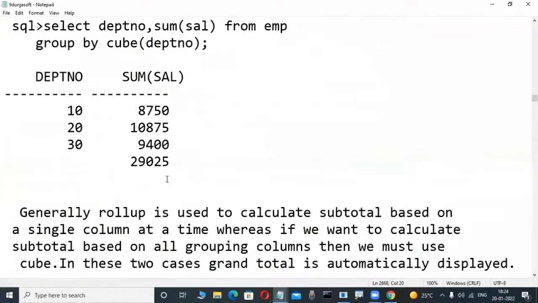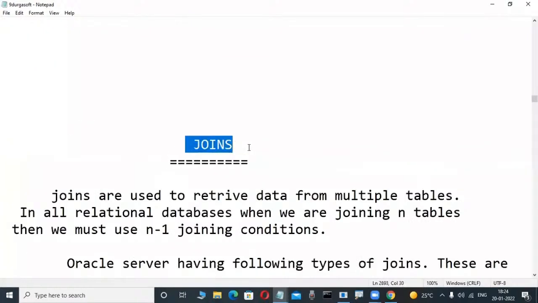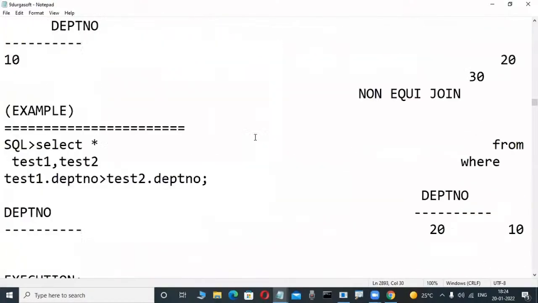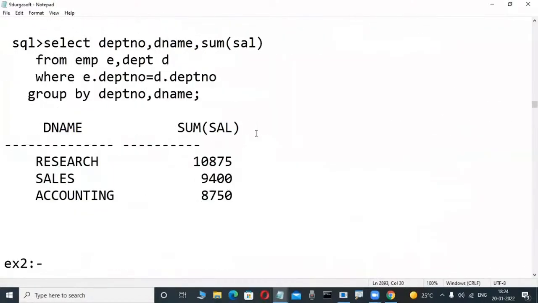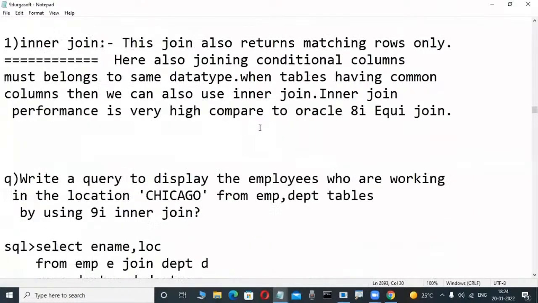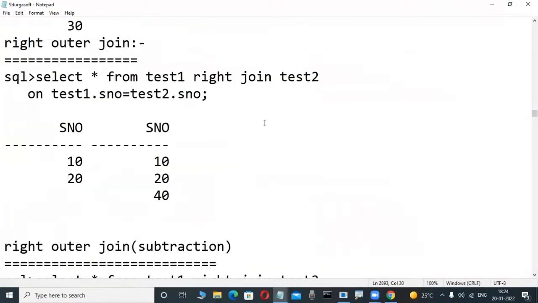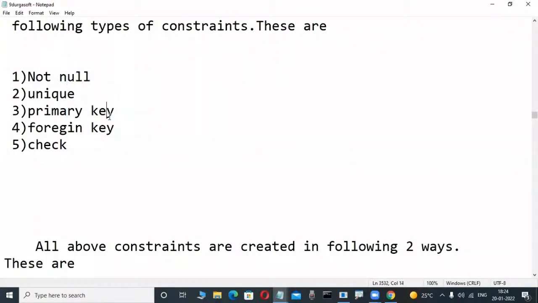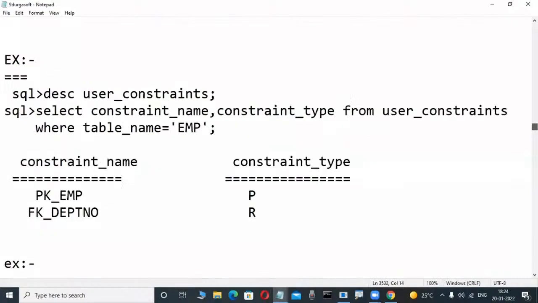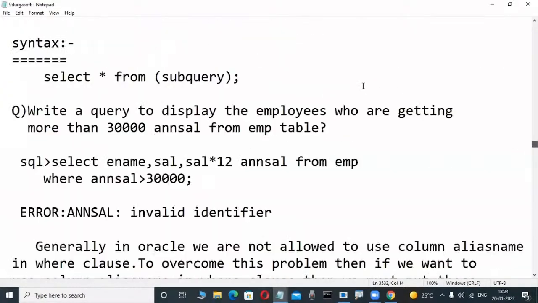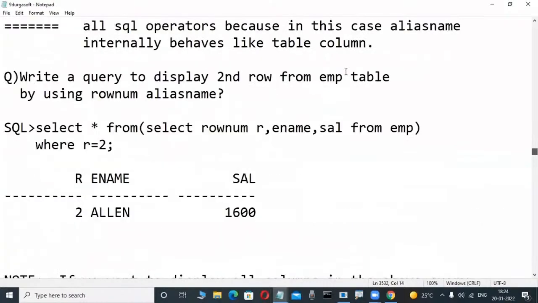These are all the things we are learning. The main concept is joins, to retrieve data from multiple tables. This is SQL language knowledge, and maybe some of you have an idea of it. Then constraints: primary key, foreign key, check, so many things are there. Once we are good at those, we learn subquery, a most powerful concept.